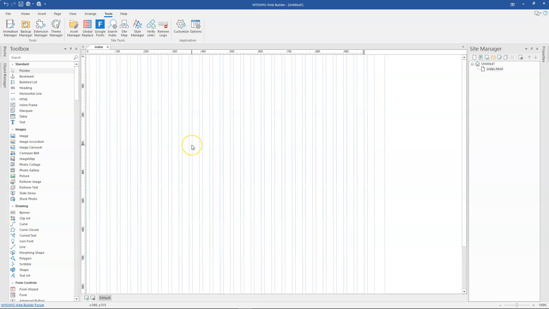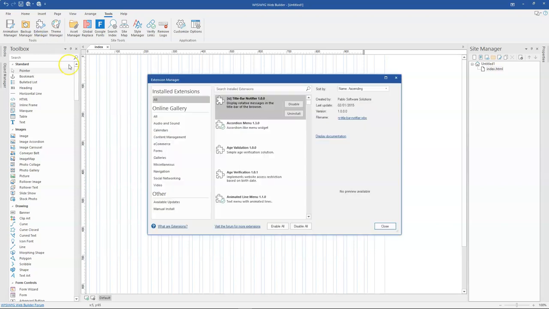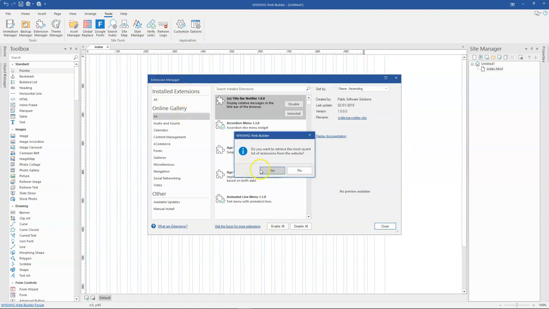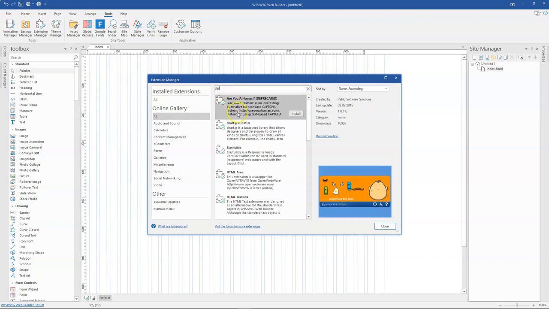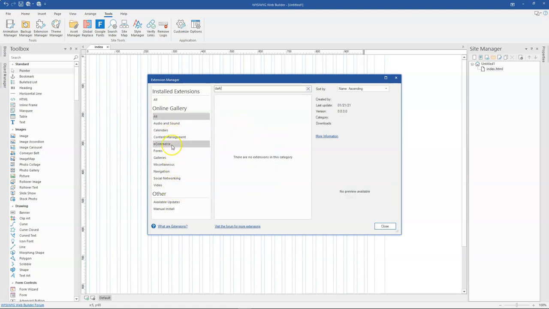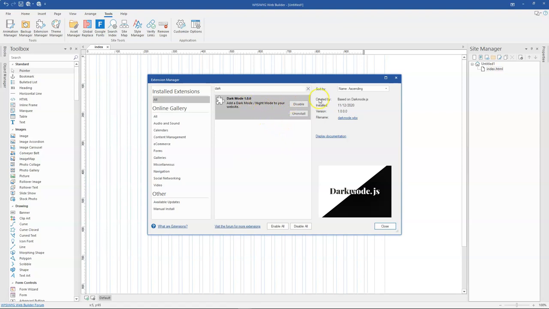Since it's an extension, you have to first install it from the extensions manager. So you click on the extensions manager under tools, and then you click on online gallery. You search for the extension in here, you type dark mode, and then it's going to show you the extension. In my case, I already have it installed. So as you can see, that is it over here.